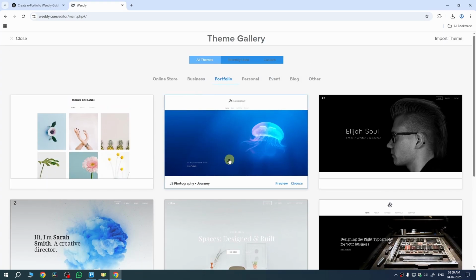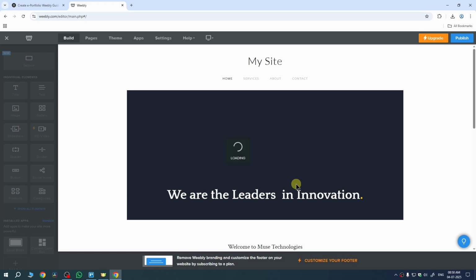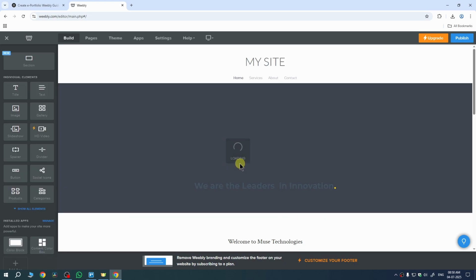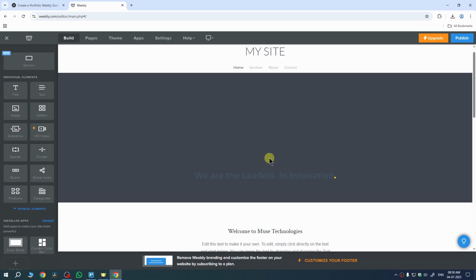So let's say I want to go with this theme. So for that I need to click on preview first if you want to preview it, or you can go with the choose option to directly apply that theme on your Weebly editor. And now we just need to wait for a moment, and then that theme will be applied on our Weebly website. You can see the theme has been applied. Now you can do whatever changes you want on your portfolio site.